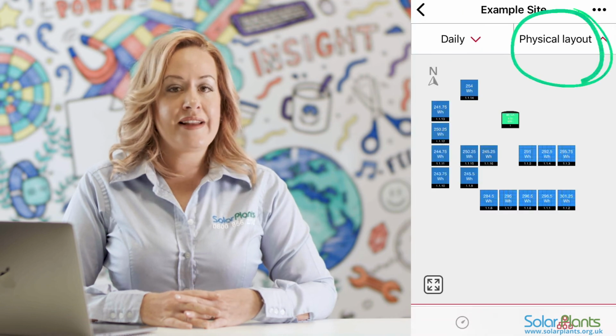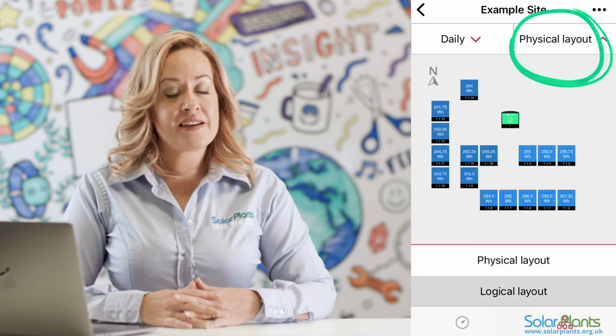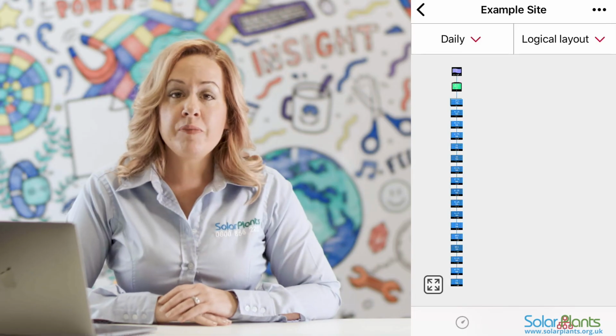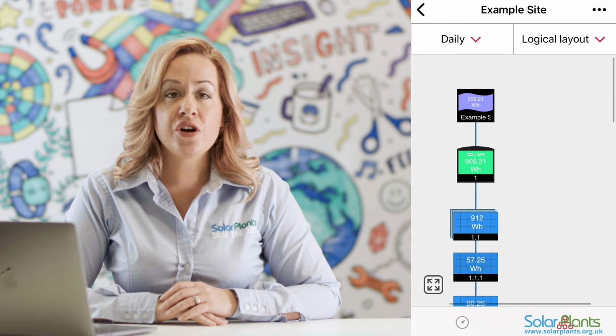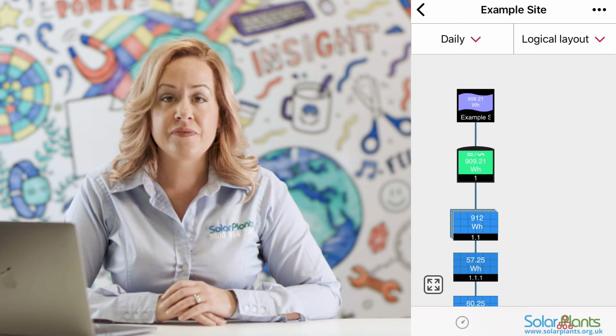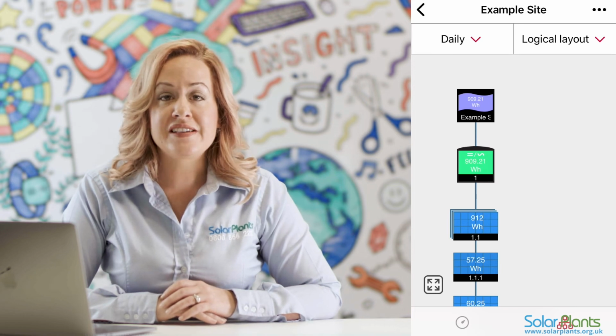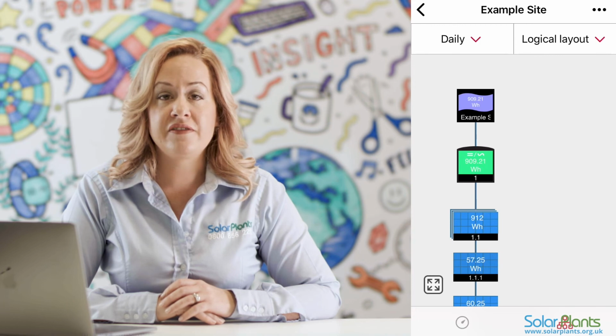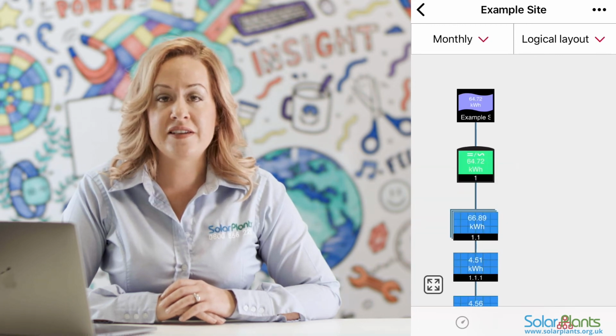To do this, go to the Layout drop-down option on the right-hand side and select Logical Layout. The lilac box at the top represents the total energy produced by your system for the selected time period. The figure in the inverter displays the sum of the energy produced by the panels supplying that inverter during the same time period.